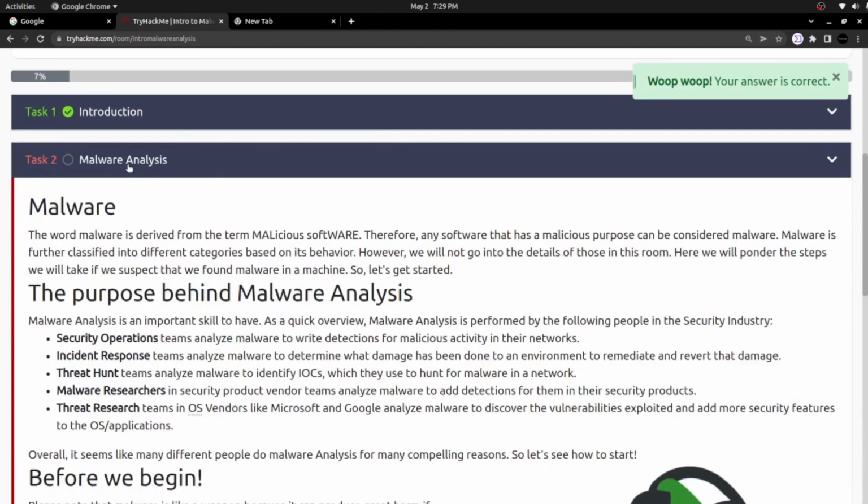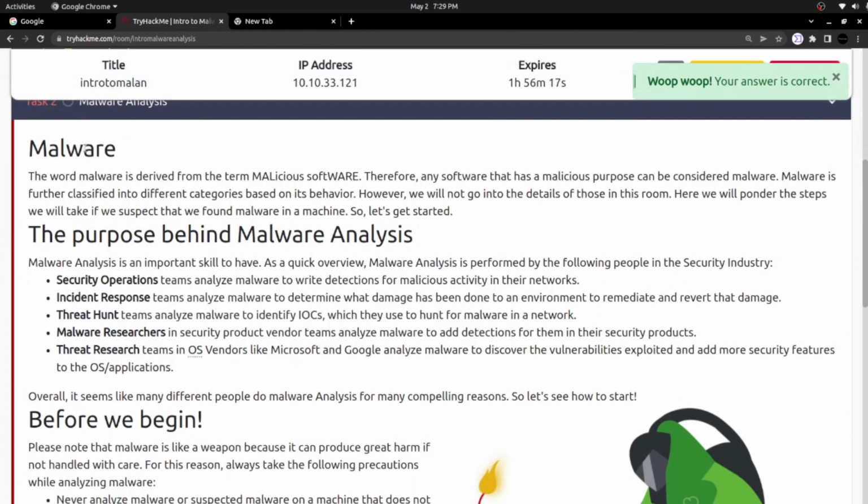And malware analysis, the topic. First of all, they gave the definition. What is malware? The word malware is derived from the term malicious software. So they added these words and created a new word called malware by taking some letters from each word. Therefore, any software that has a malicious purpose can be considered malware. Software that is purposefully made for nefarious purposes is malware.